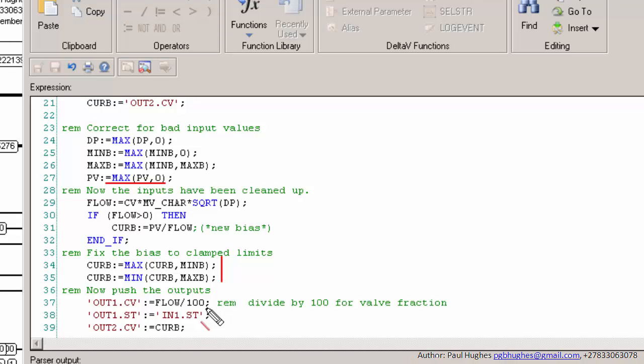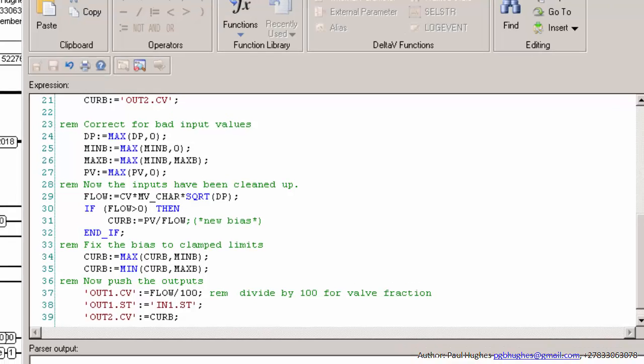Now, if you look very carefully, this particular calculation always outputs the estimated value, and I'm dividing by 100 because the CV value is from 0 to 100 and not from 0 to 1. So this is just for scaling reasons. So that is the estimation block.